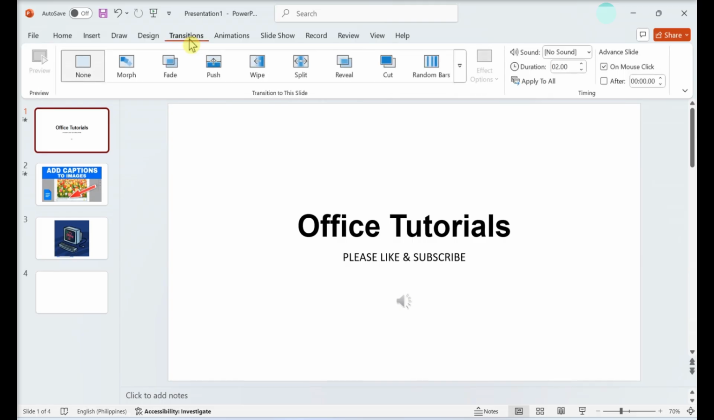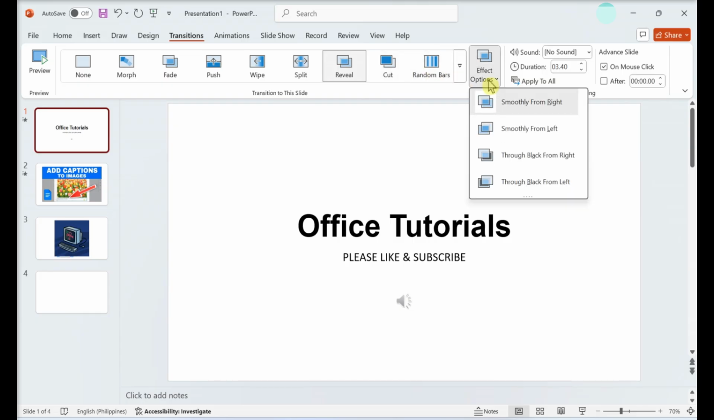You'll see a bunch of transitions that are available. Click the arrow icon to see more options. Select your effect options if available.